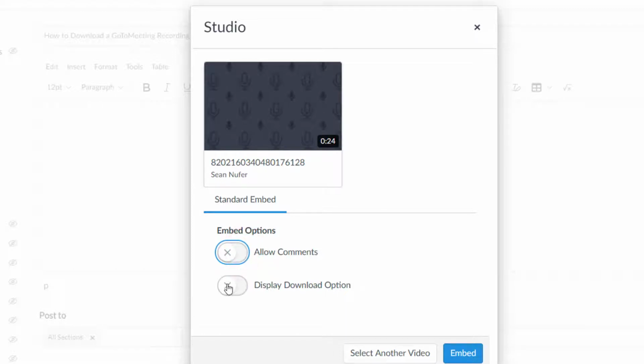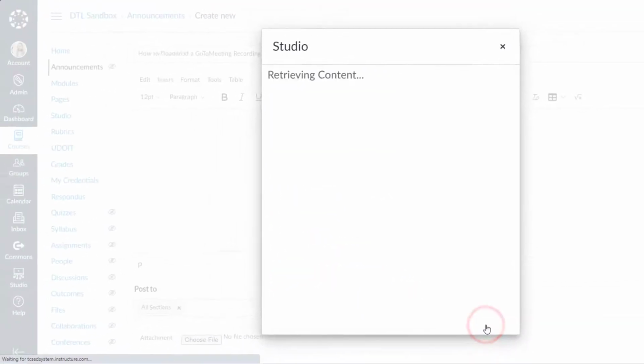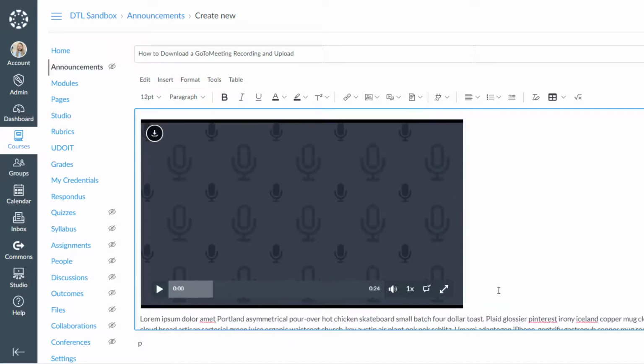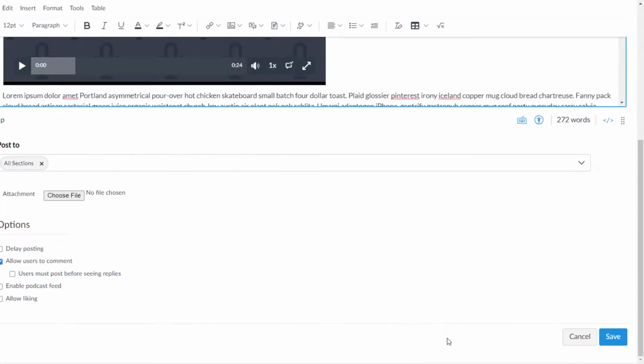I can also allow my students to download the video, and this way they can view it even if they don't have a stable internet connection. Finally, I'll click on the Embed button. You can add additional text to your announcement or content page if you wish, or just leave the video as is. When you're ready, then you can click Save.